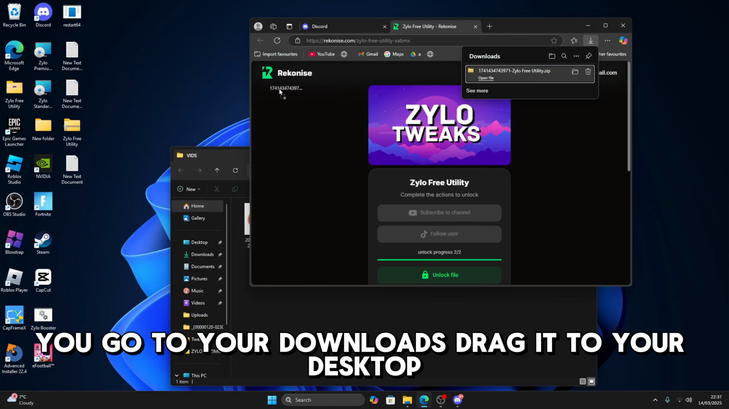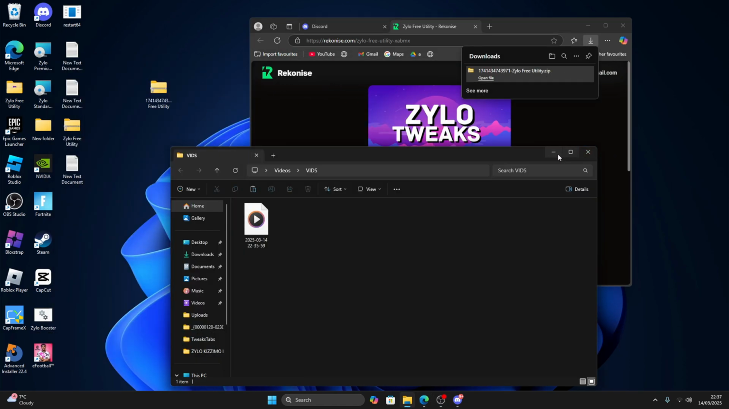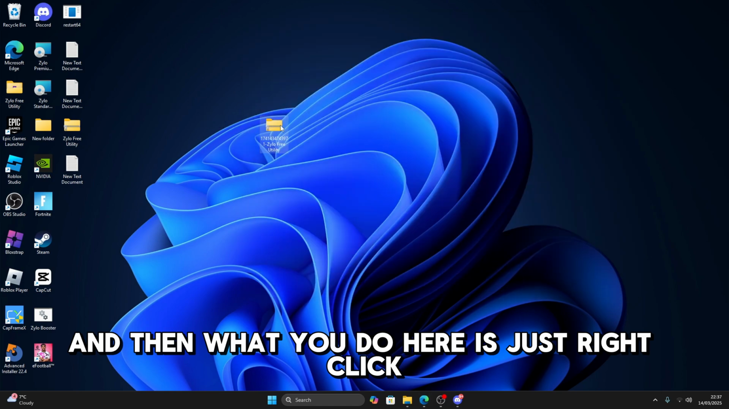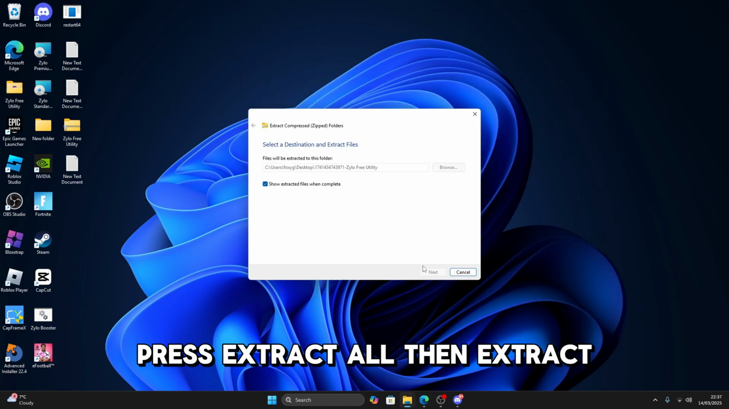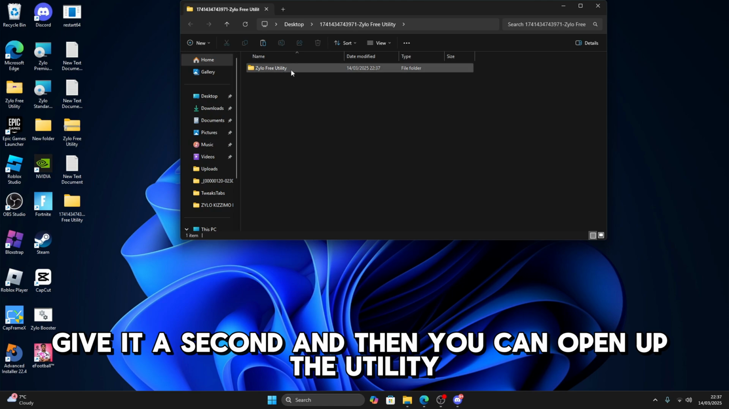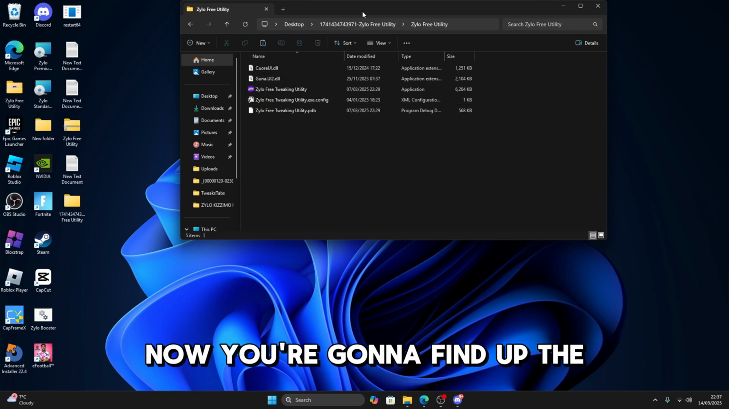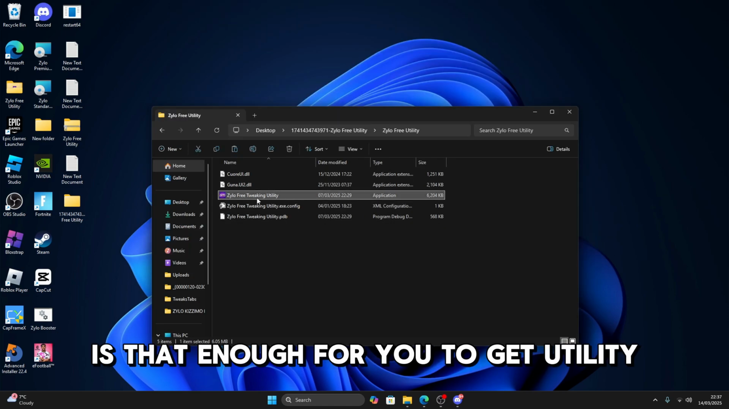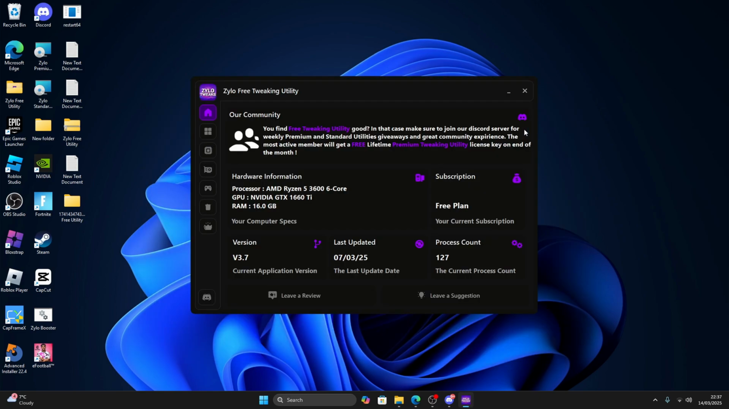You can minimize everything else, go to the downloads, drag it to your desktop, and then what you're gonna do here is just right click, press extract all and extract, give it a second and you can open up the utility. Now you're gonna find the download free tick utility, just run as admin.